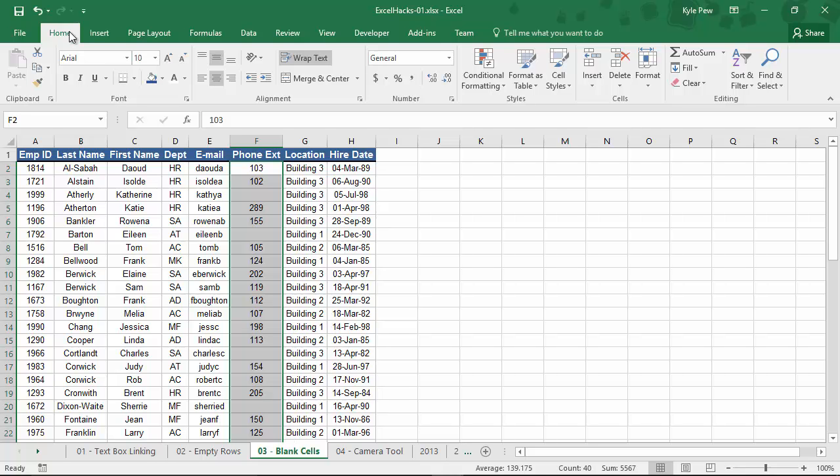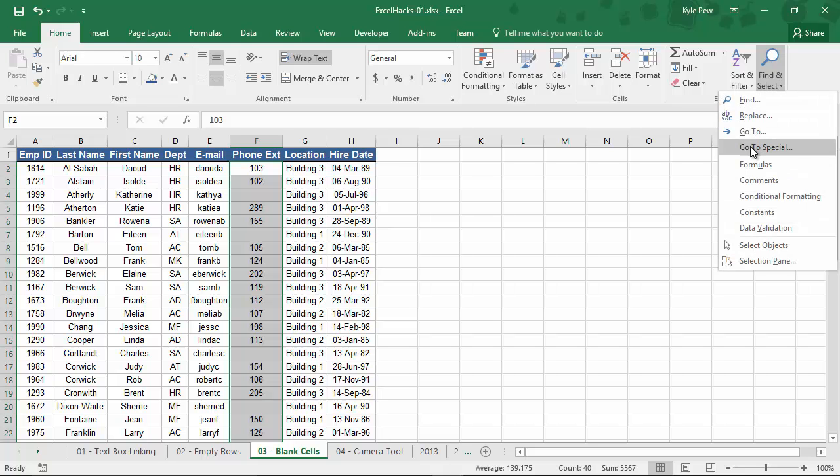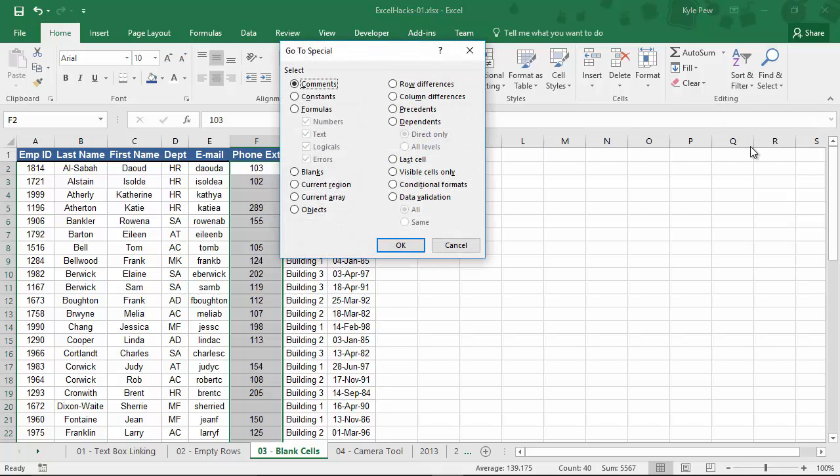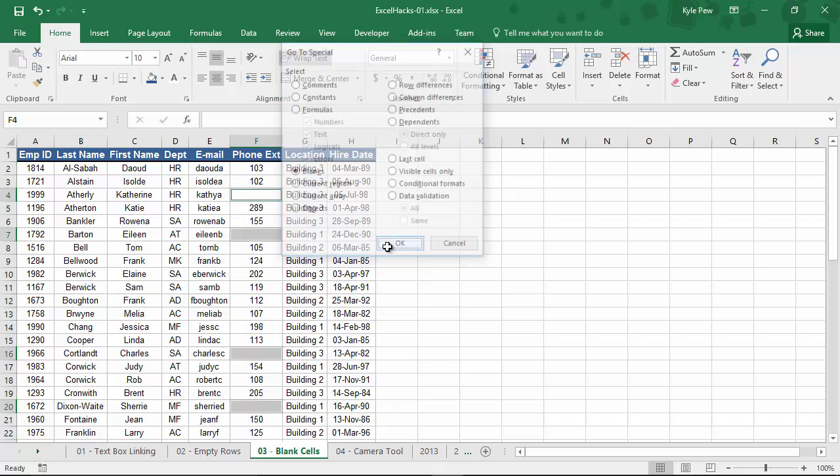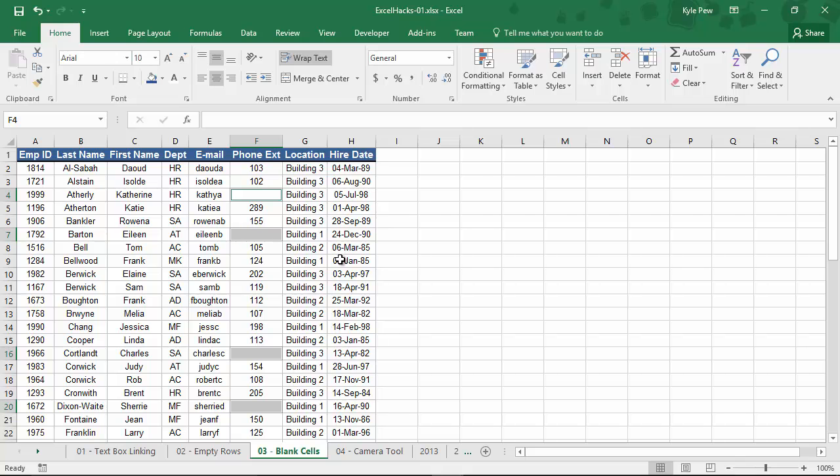I'm going to go back to Home, far right. I'm going to find and select, and I'm going to use Go To Special. And what am I going to use in Go To Special? I'm going to say Blanks. I'll hit OK. And I've now selected all the blank cells within that range, within the phone extension column. Now you'll notice that the very first one, F4, looks different than the rest of the selected cells. This is considered my active cell.